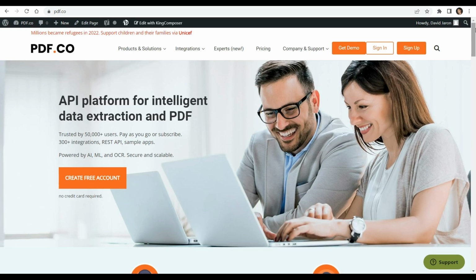Hi. Welcome to PDF.co. Today you will learn how to convert Notion database item to PDF using PDF.co and Zapier.